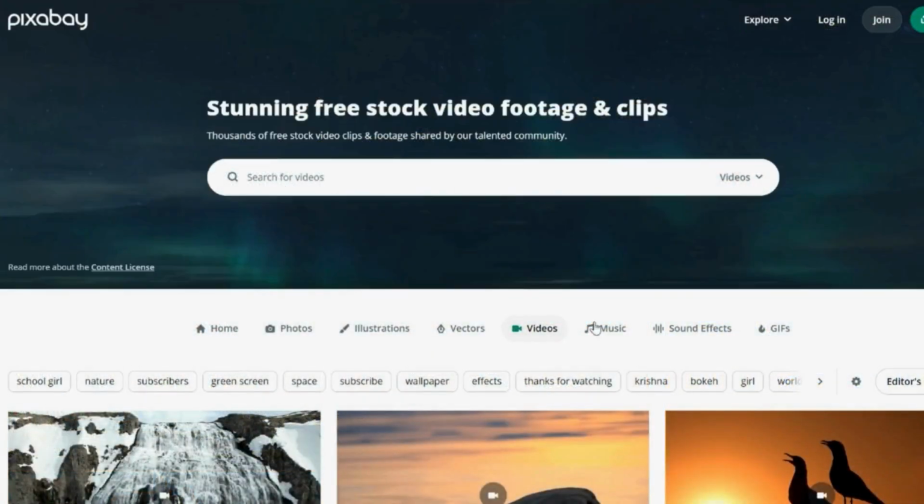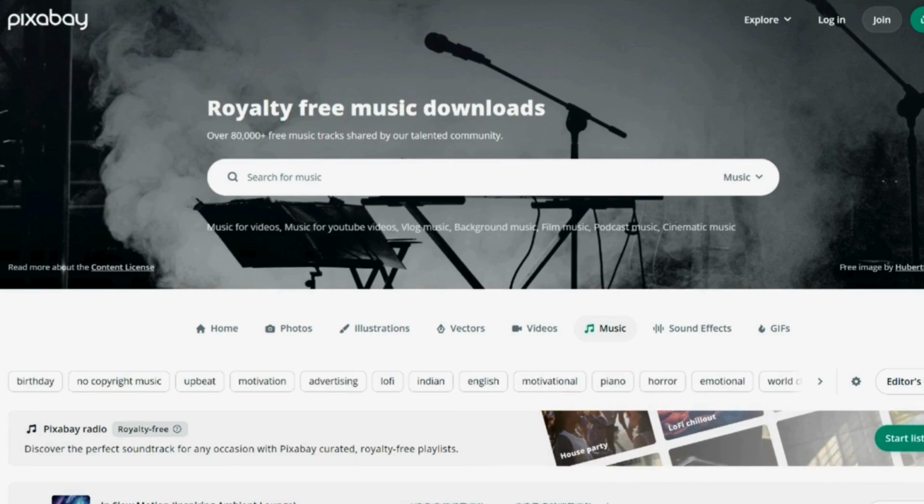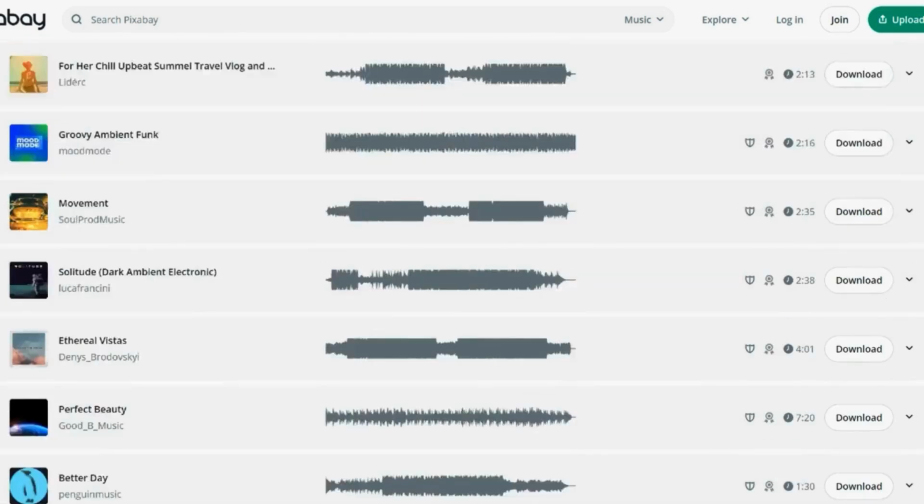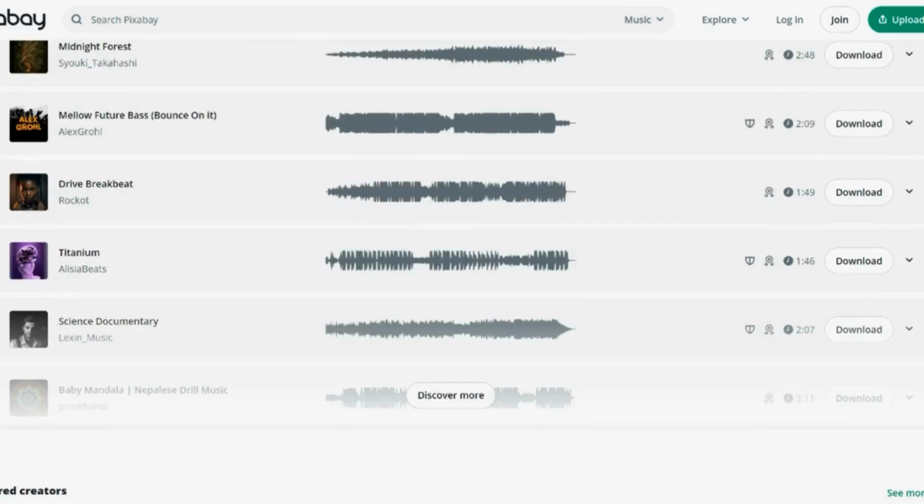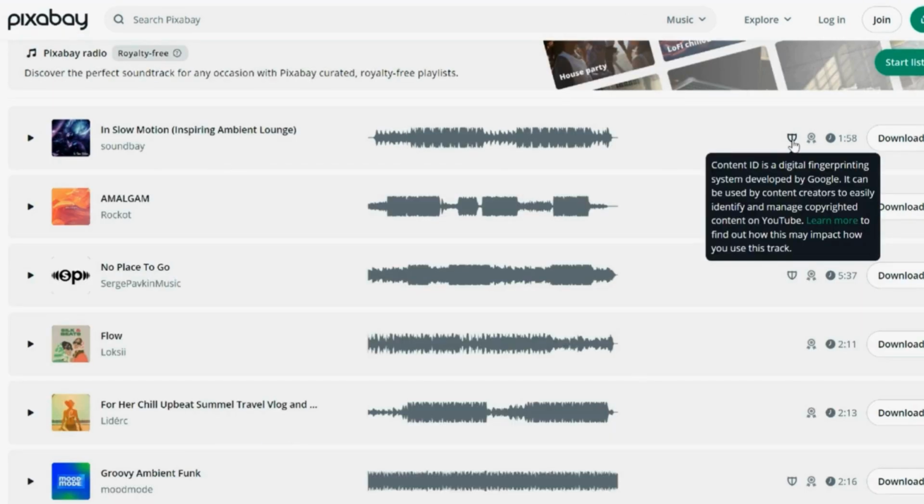All right, so moving on, when we go back up to the top and we click into music and then we scroll down once again, you will see nothing but music. Now, one thing to keep in mind about the music is that you'll see this little symbol here and it says content ID.